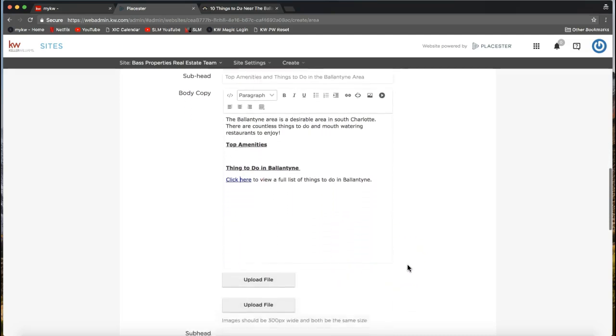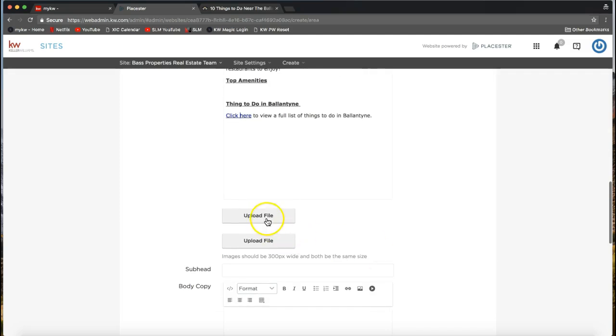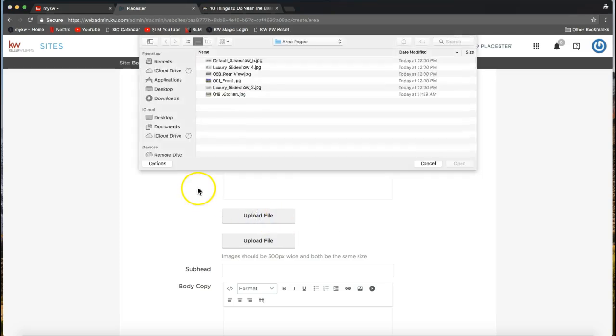All right, so let's keep scrolling down here, and we'll see another place to add photos, okay, to again break up your page a little more. Now these two photos sit side by side, so you'll notice that the image should be 300 pixels wide and both be the same size, okay, in order for those to look correct, sitting side by side. So this might take a little bit of playing with to see what it looks like, but I'm going to go ahead and click Upload File.